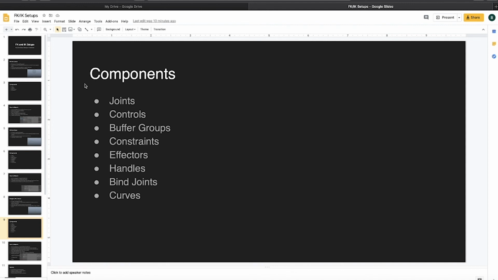The components of this are joints, controls, buffer groups, constraints, effectors, handles as usual, but the additions are bind joints and curves, because as I will go through in the next slide, you will be using duplicate joints of your start and your end to bind it to the curve in order to have something that you can actively select to be able to pose the actual curve.